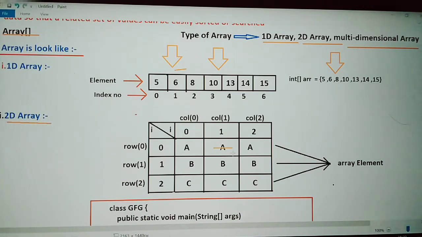If I change this A with a numerical value, which is 1 2 3 4 and any other numbers, the array is wrong. The array is wrong when you are putting another type of mixed value. So if we are putting the same type of value, that's the right thing for an array data structure.